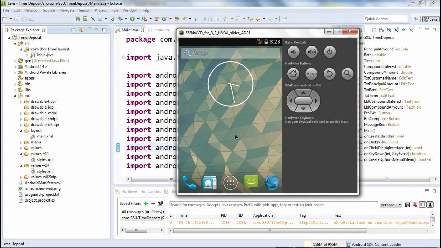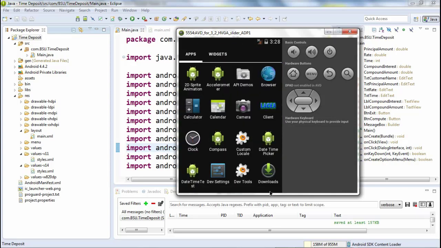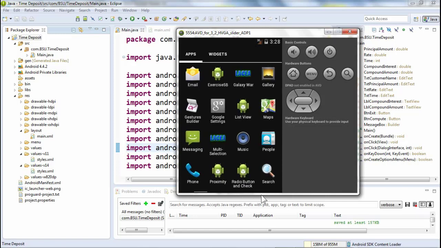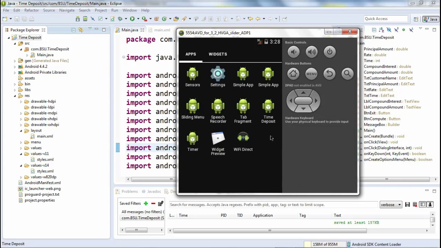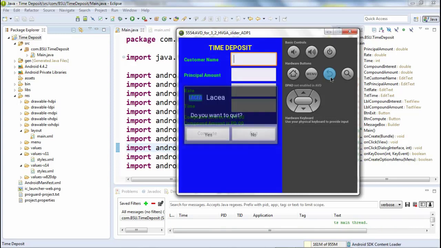Since the time deposit is already installed in this Android emulator device, we can run it again by clicking this application button. Slide to the right using the mouse and locate the time deposit mobile app and then click to run. If I click this back button, it will trigger the message box.